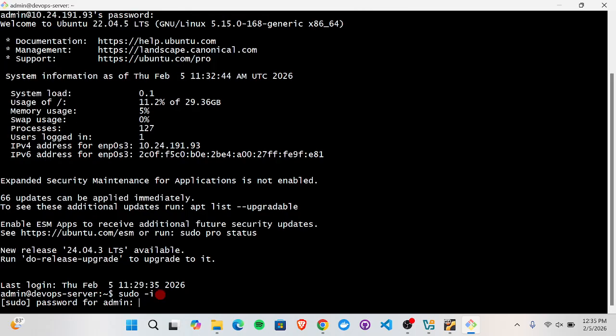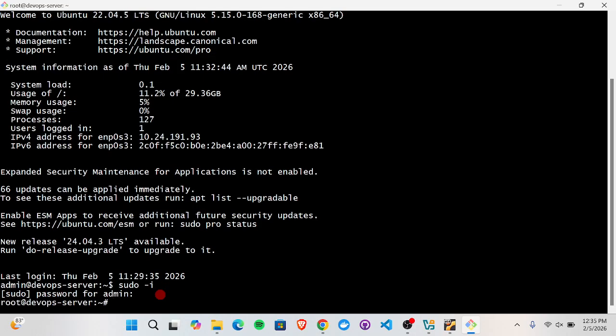Then it will ask for your password, admin 123. In this case, that's my password. And then we are now in the root. We are now in the root at the DevOps server. So initially we were in as admin. You understand? So now we're in the root.